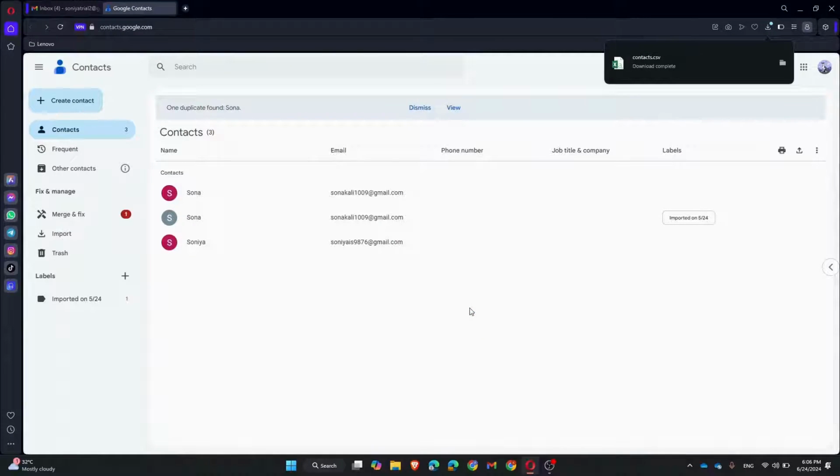Your browser will then download a file containing your contacts, either prompting you to choose a download location or saving it automatically to your default download folder. Once the download is complete, you will have a file that you can import into another email service, device, or backup storage, and that's it. You have successfully downloaded your contacts from Gmail.